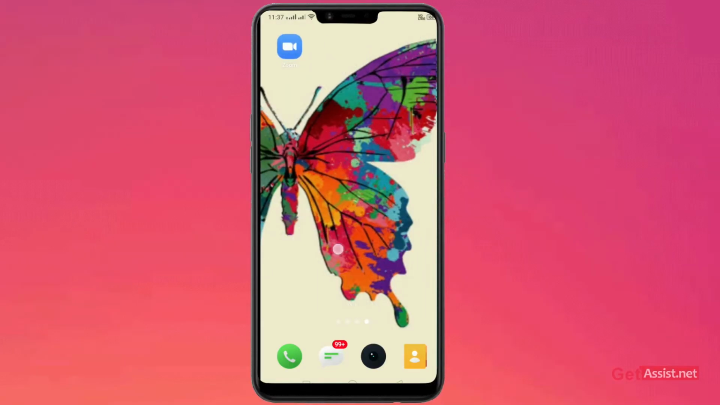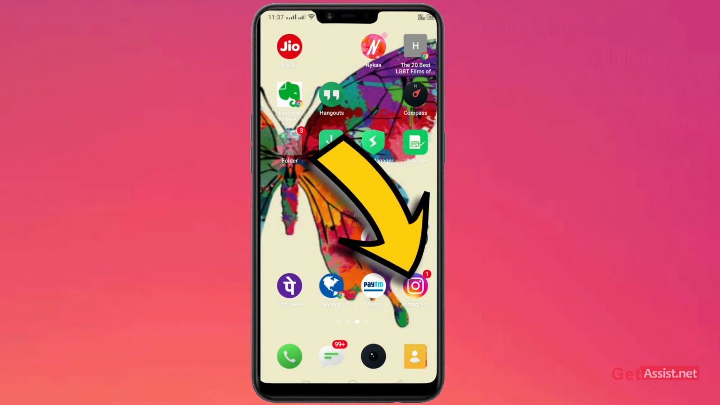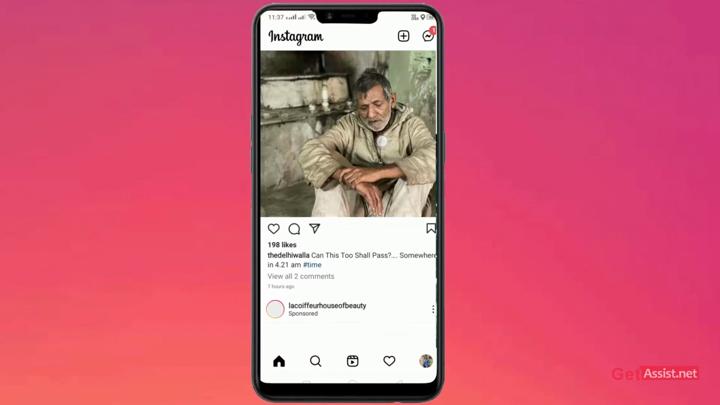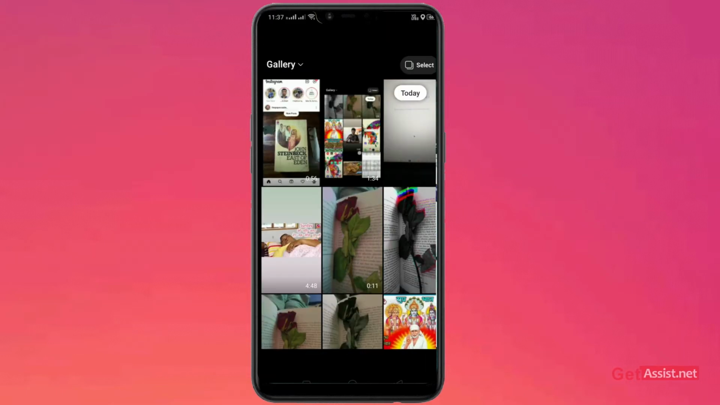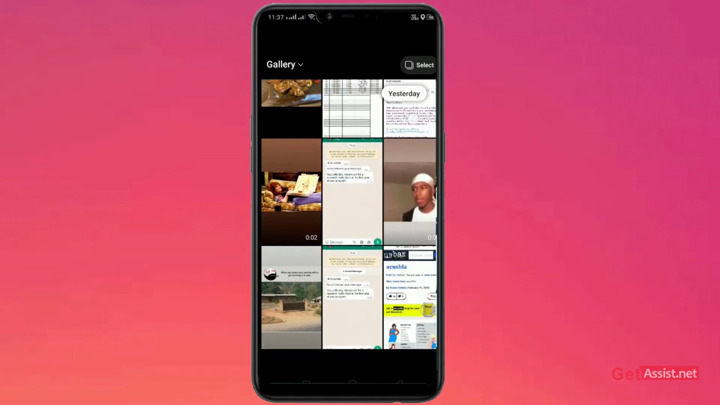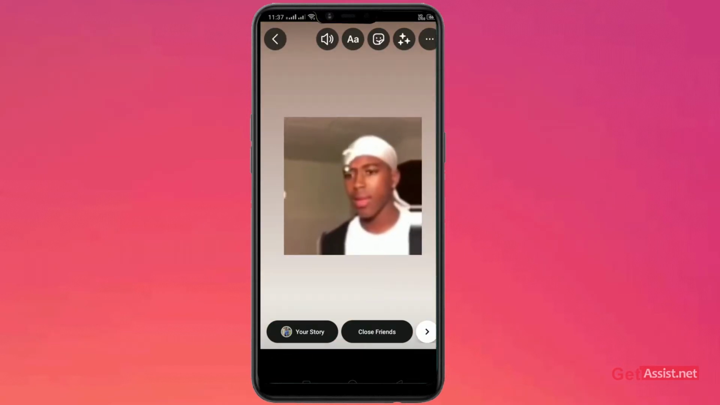So you just have to start with going to your Instagram app. As you open it, go directly to your story at the top left. After that, choose any picture, GIF or video. I'll just choose a random GIF. Just adjust it a little.